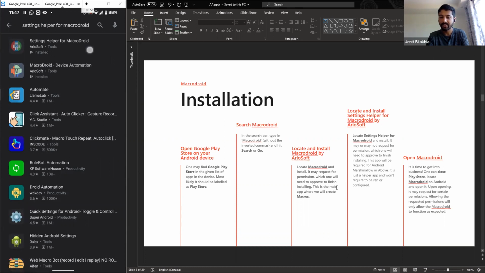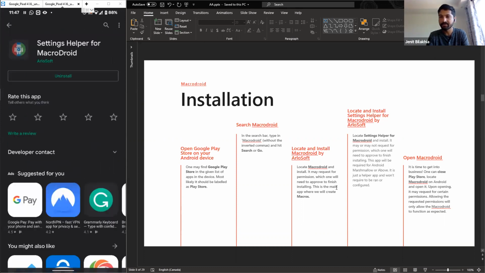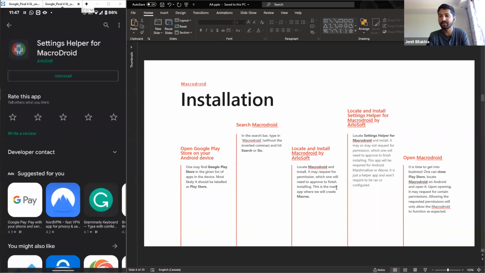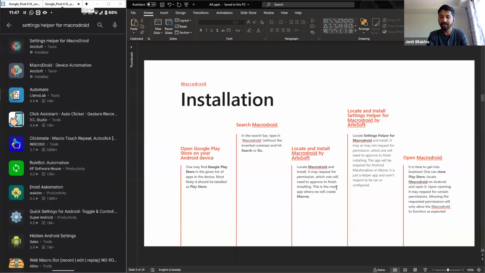It is also installed in my phone. It's just a supporting file to actually help MacroDroid function smoothly. Due to the newer versions, it's something that will be needed for some settings purposes. So this is something that you'll need to install as well. It may take a few seconds, not really much time. I believe it should be installed by now.